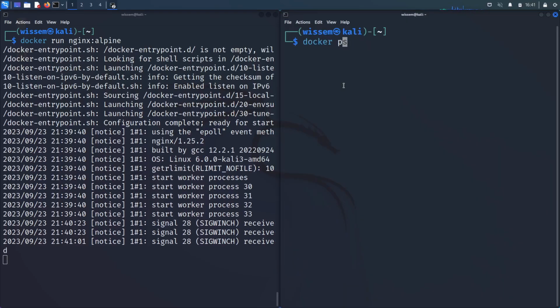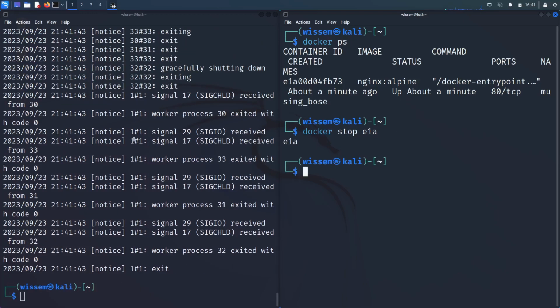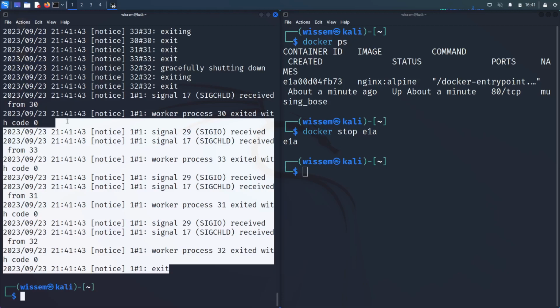So when we run docker ps to list the running containers, you find the container created using the nginx alpine image. Let's stop this container using docker stop, and then we give it the first characters of the ID. Here we see those messages because we stopped the process running inside the container. Okay, so by default when we run a container, the container will be running in an attached mode. That means that it will be running in the foreground and the console will be attached to the container.